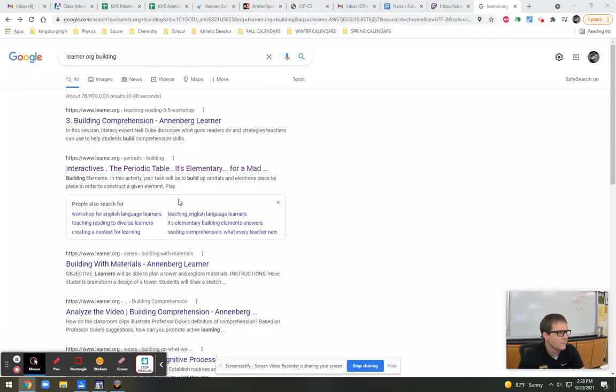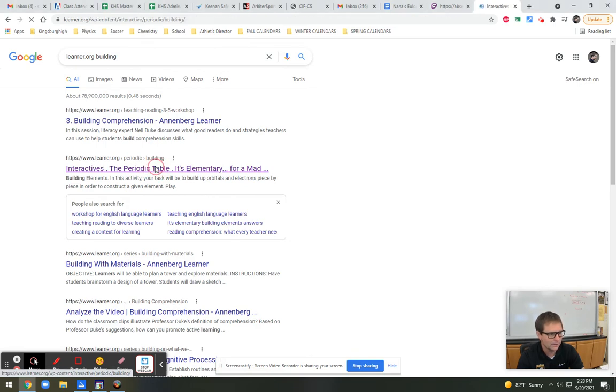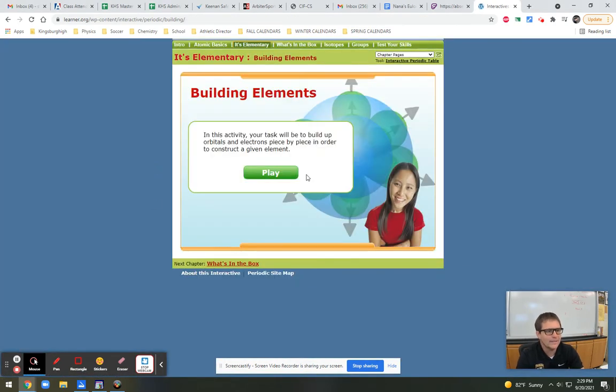In this activity, we're going to look at building the atom using the learner.org website. In my Google search engine, I typed in learner.org and then building. I have several options here, and the second one that showed up for me is the one I want: Interactives, the periodic table, it's elementary, learner.org, and then periodic, and then building. When I click on that, this is the interactive that comes up.